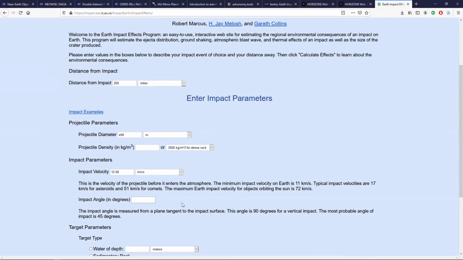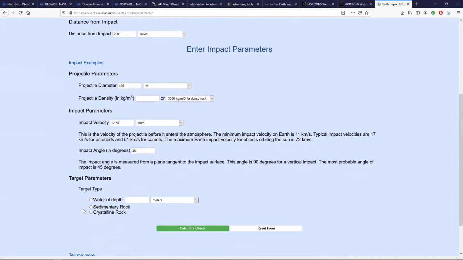Okay, and the impact angle, almost nothing comes in at 90 degrees. For something to hit us at 90 degrees, it would have to be almost dead on our orbit. So nothing comes in at 90 degrees. Most stuff we're going to calculate at 45 degrees, just because that's kind of a centroid area, but you can play around with this and see how much worse it gets as you change its angle. We'll slam this into sedimentary rock, okay? So out in the desert. And what does the effect say?